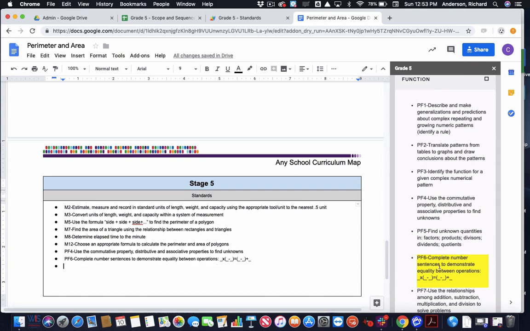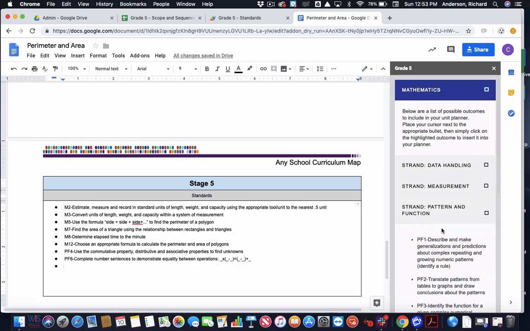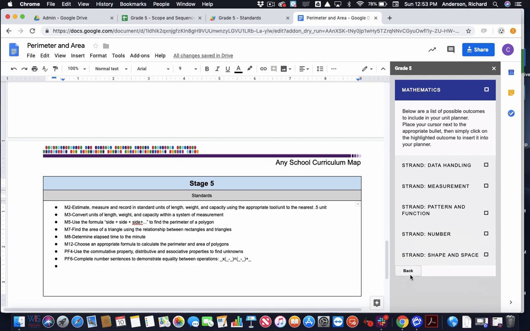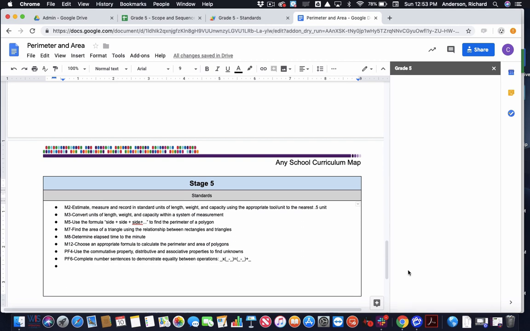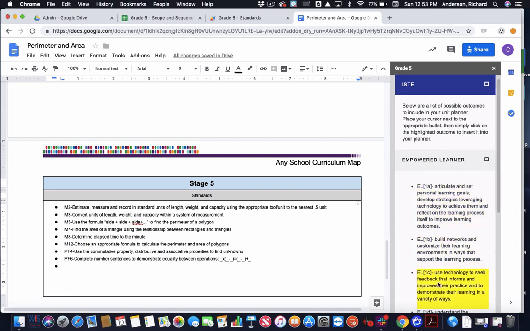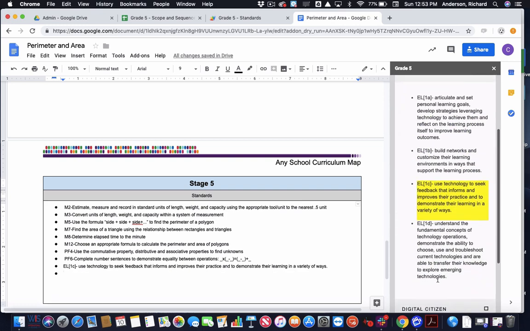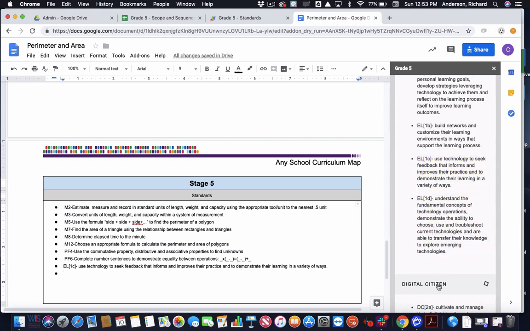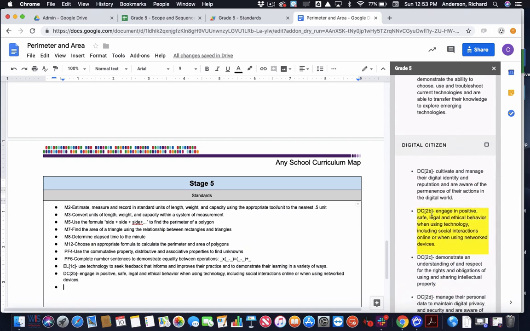So say you're done with the math altogether, there is a back button which will take you back to the original radio button form. And if you want to move on to, for example, the ISTE standards, you can go ahead and submit. And this will take you to a similar page, but this time loading the sidebar with the ISTE standards. So you can go ahead and continue to attribute the standards to the unit planner.